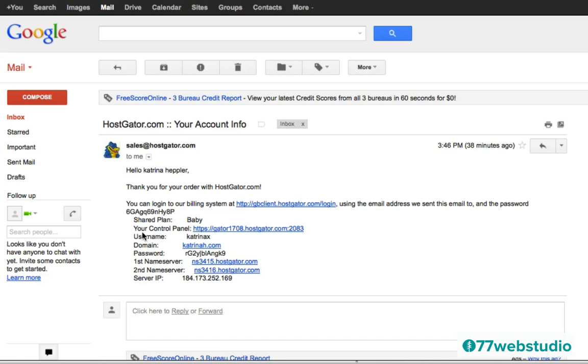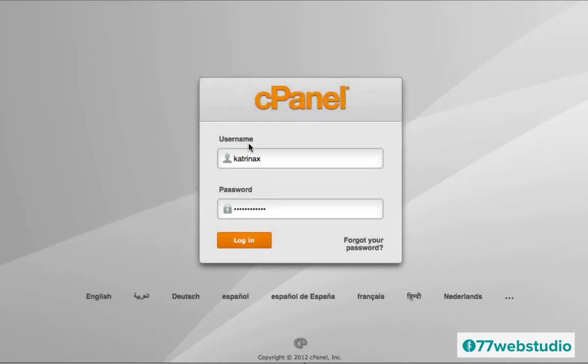And then right below that, you'll see that there's a link for your control panel with your username and a temporary password. So I'm going to copy this password here, the temporary password, and to log into your control panel, you'll use this link. So this is a really good email to keep in a safe place for future reference because you will be needing this information as well as the link to the control panel to log into your HostGator web hosting account.